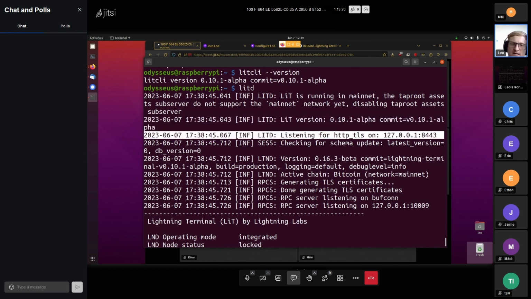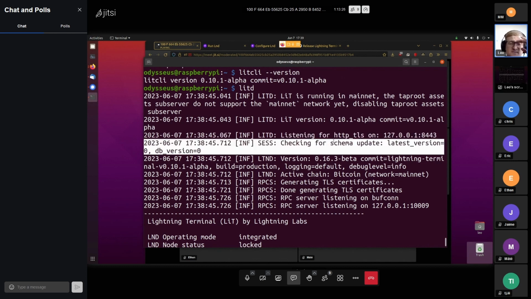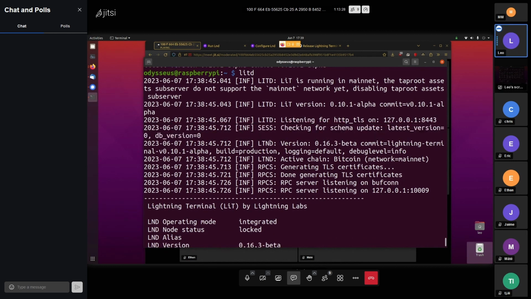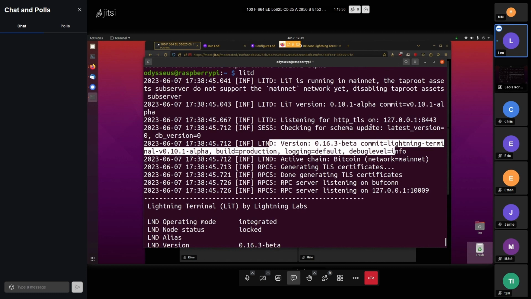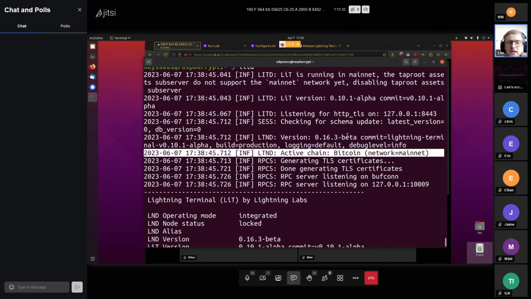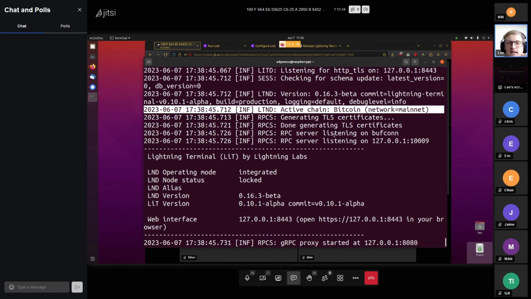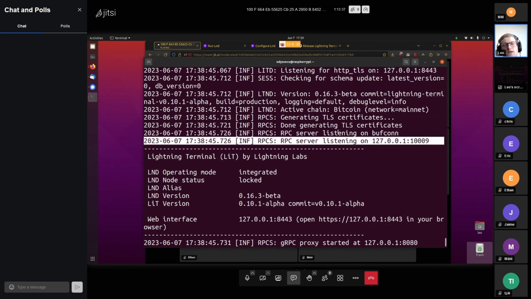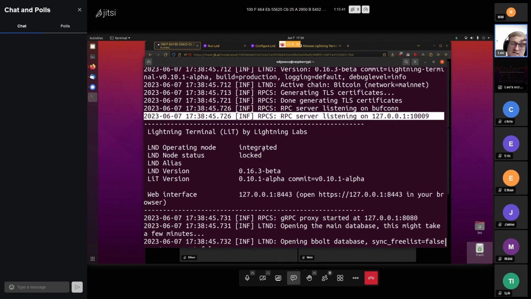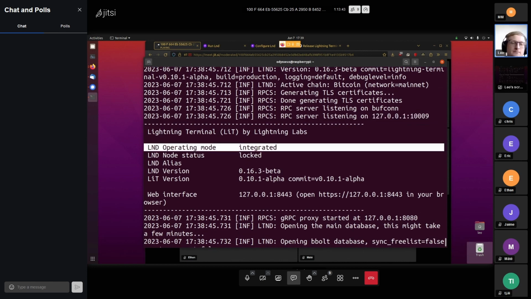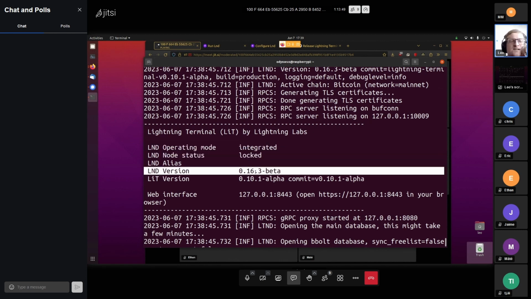Here, this is how I can theoretically access the litd user interface. We're also going to do a separate session on that. This is the LND version that's inside of it, 16.3. We're running on Bitcoin mainnet, and we're listening on port 10009. These are some of the stats to start with. So LND is running inside of litd. It's still locked. This is the version.